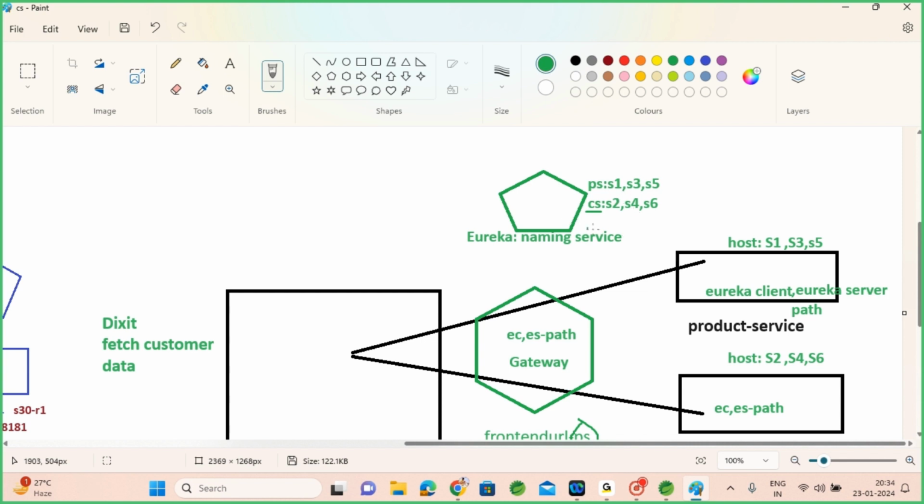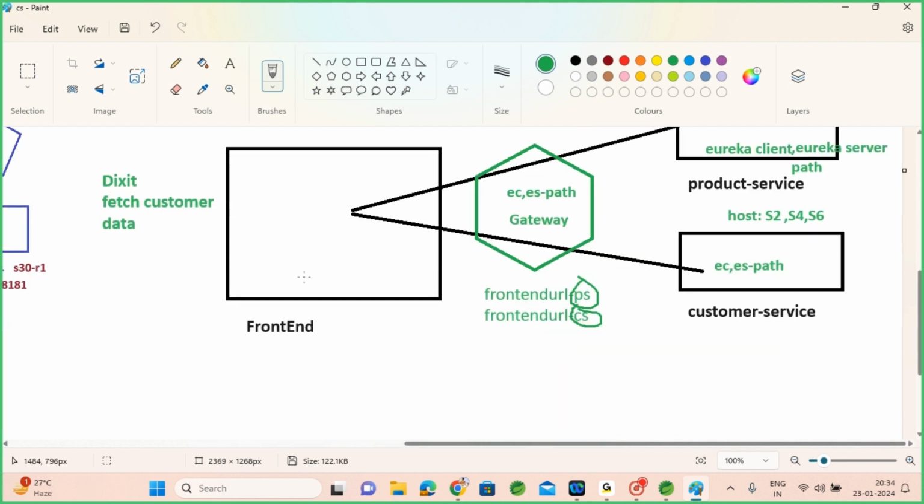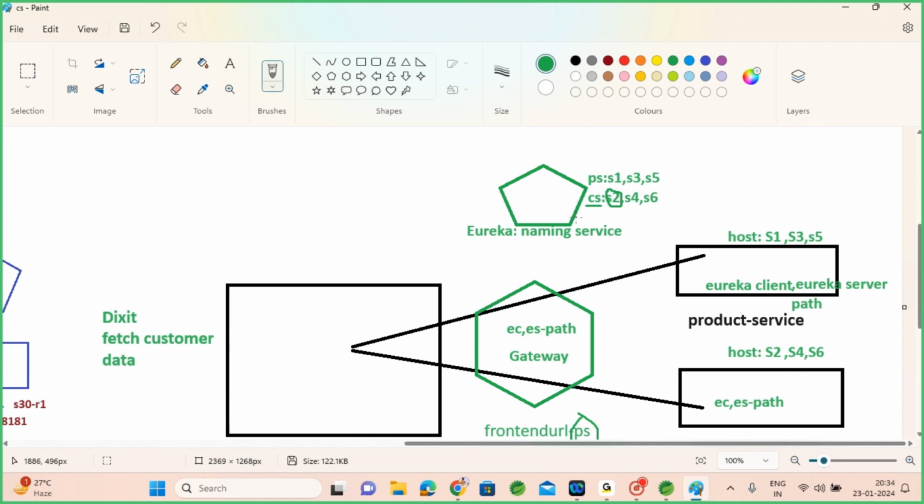In a round robin, Eureka will do what? If server 2 is running fine, it will give that server 2 path to this user request for Dikshit. Meanwhile, another user came here and he asked again for customer data. Then again the gateway will ask Eureka, now tell me which is the current availability. If server 2 is busy, it will immediately give server 4. If server 4 is also busy, it will give server 6. In a round robin, it will pick up the available server and it will redirect your request to that particular service.